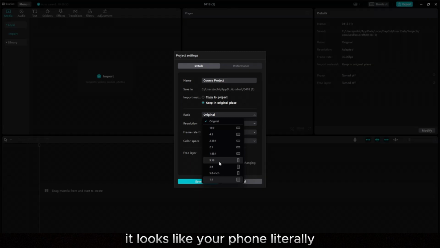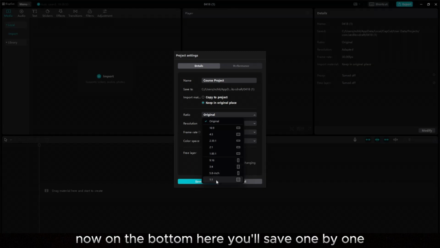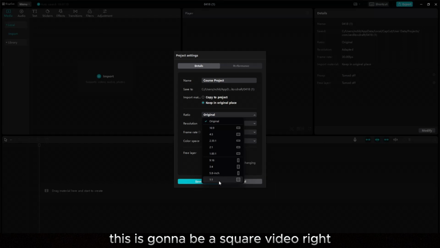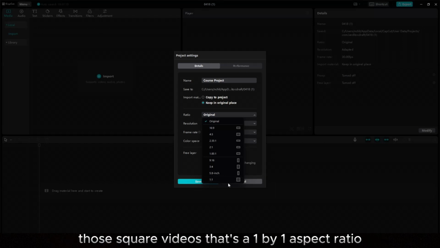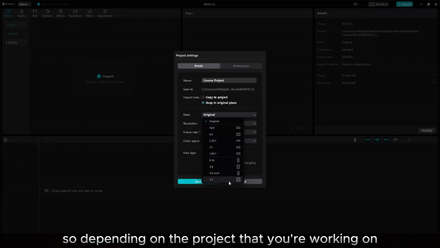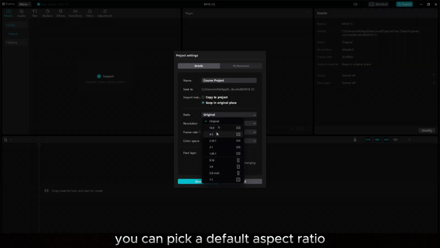It looks like your phone, literally. Now on the bottom here, you also have 1 by 1. This is going to be a square video, right? If you've seen videos that are on Instagram, those square videos, that's a 1 by 1 aspect ratio. So depending on the project that you're working on, you can pick a default aspect ratio.